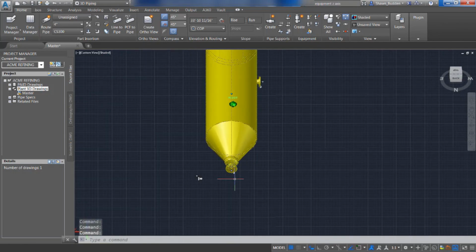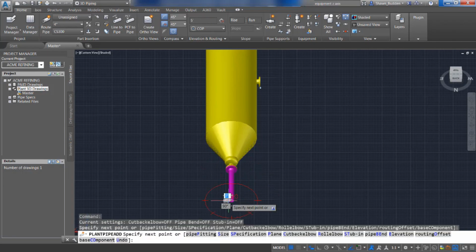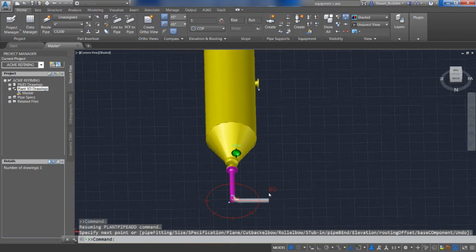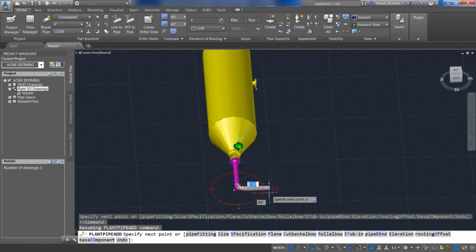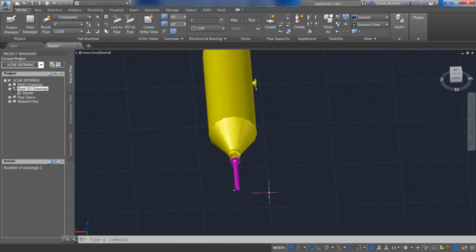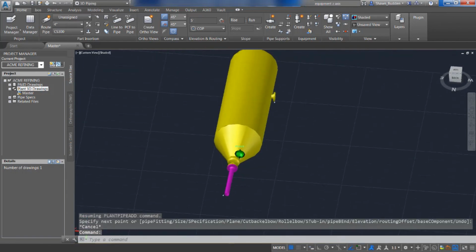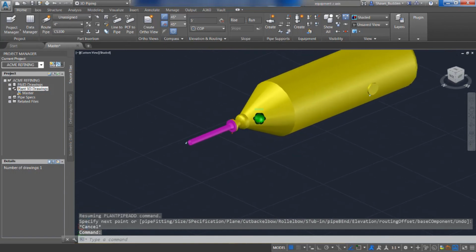You can tell that since there's no pipe here, you do have a disconnect, but if I add a piece of pipe to it, then you'll see that the disconnect moves. So that's all you have to do to do further editing to your 3D objects in Plant 3D.